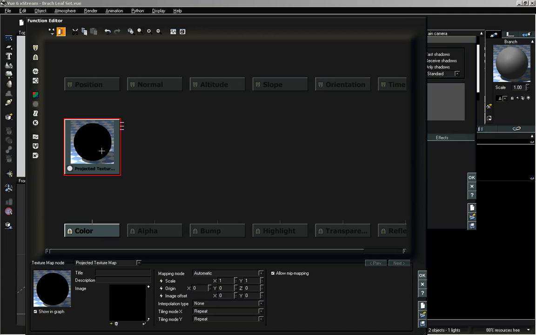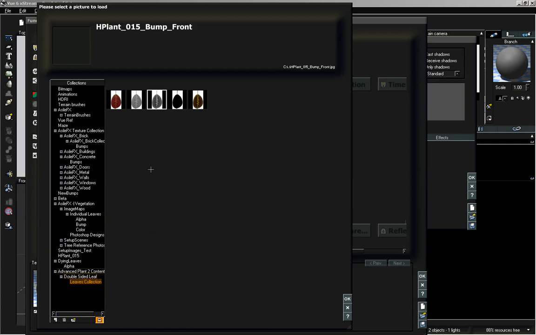So we'll select texture map, and if you don't have projected texture map on, you can go ahead and change that to projected texture map. And now we're going to load in our image, and I will actually need to create a new collection with those files we just saved out.